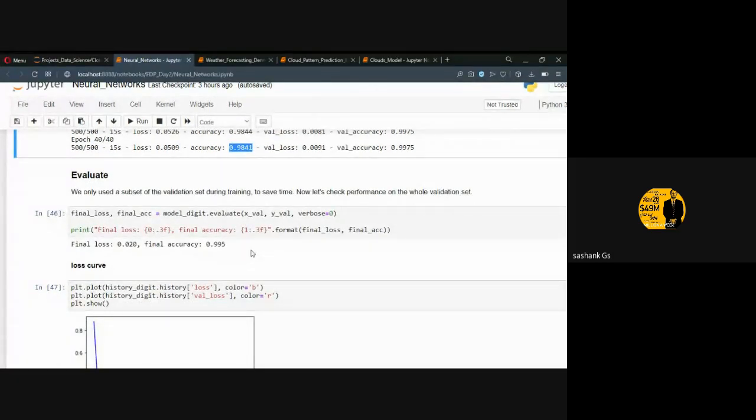We'll evaluate the model on the validation data set and find out the accuracy and the loss. This I have printed out. So this 0.3f means print out the first 3 decimals after the radix point, which is nothing but the decimal point. I want 3 values to be printed out. And we got the final loss and final accuracy. Loss is at 0.020 and accuracy is at 99.5%.